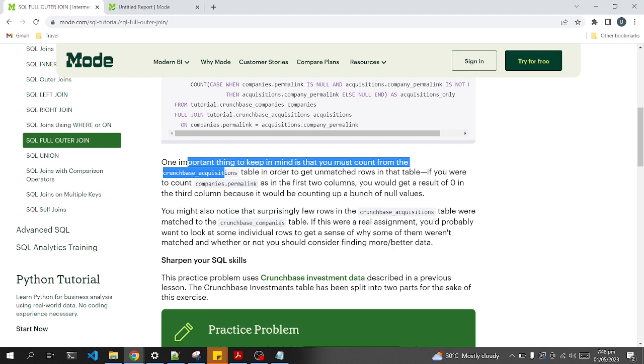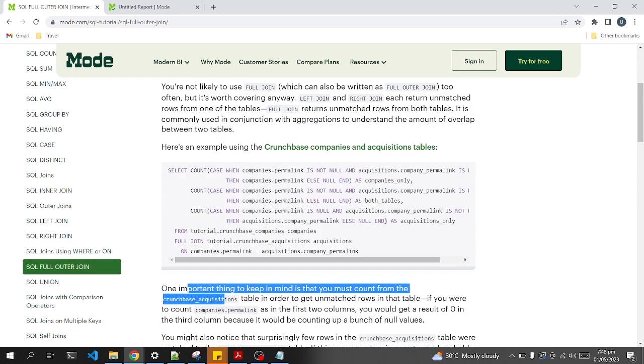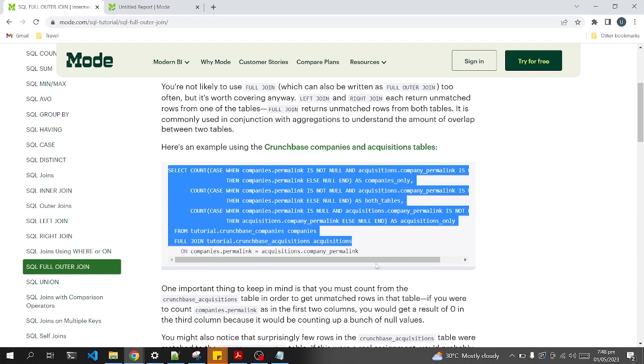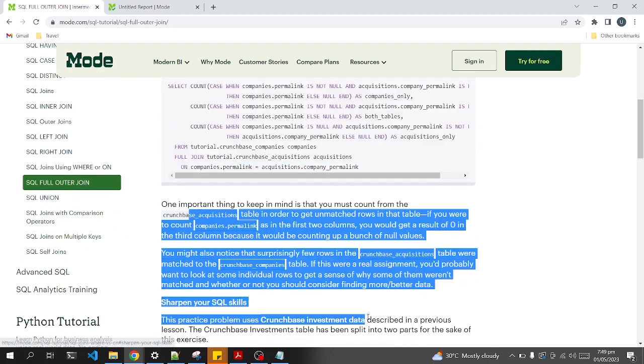You might notice that surprisingly few rows in the table were matched to the companies table. If this was a real assignment, you would probably want to look at some individual rows to get a sense of why some of them were not matched. So you have to drill down into why this is happening. When you run this query, you will get an example of these details.